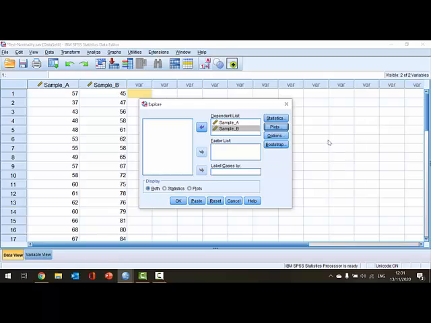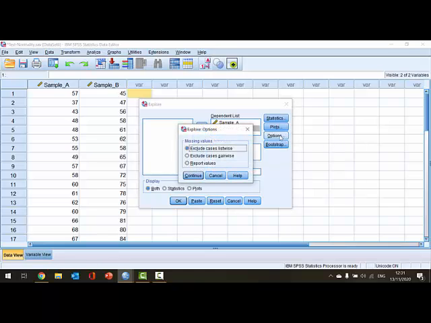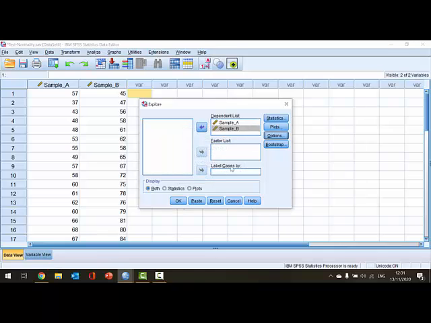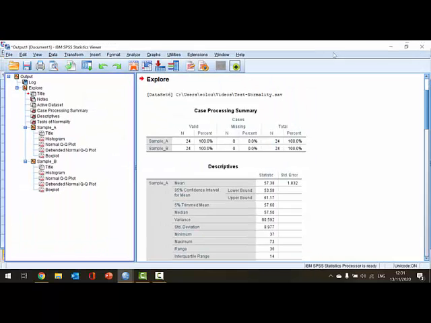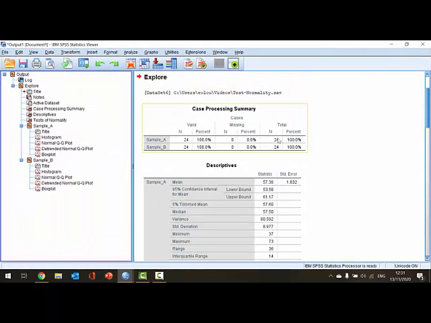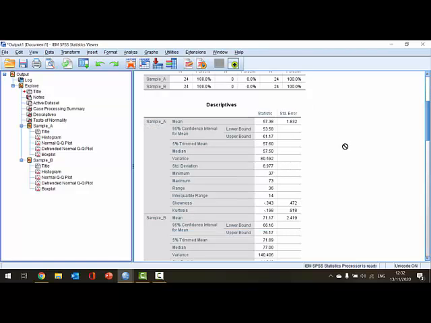Click on continue. In options, we don't need to change anything here. I'm going to accept all the defaults, so I'm going to continue. And I'm now ready to click on OK and run the tests. So we get quite a lot of output, and let's go through this here. So first of all, we're getting some summaries here. We can see that our sample size is 24, so that means we haven't left out any data.